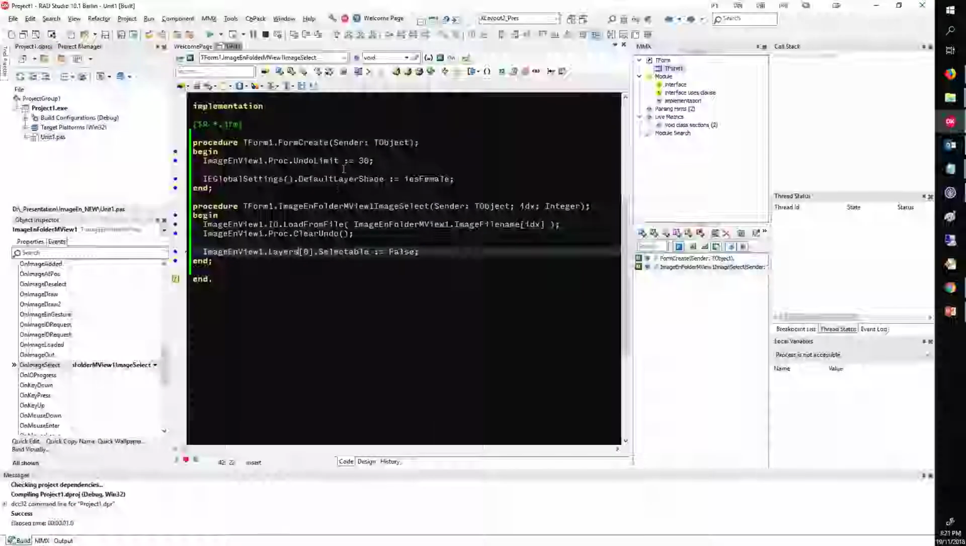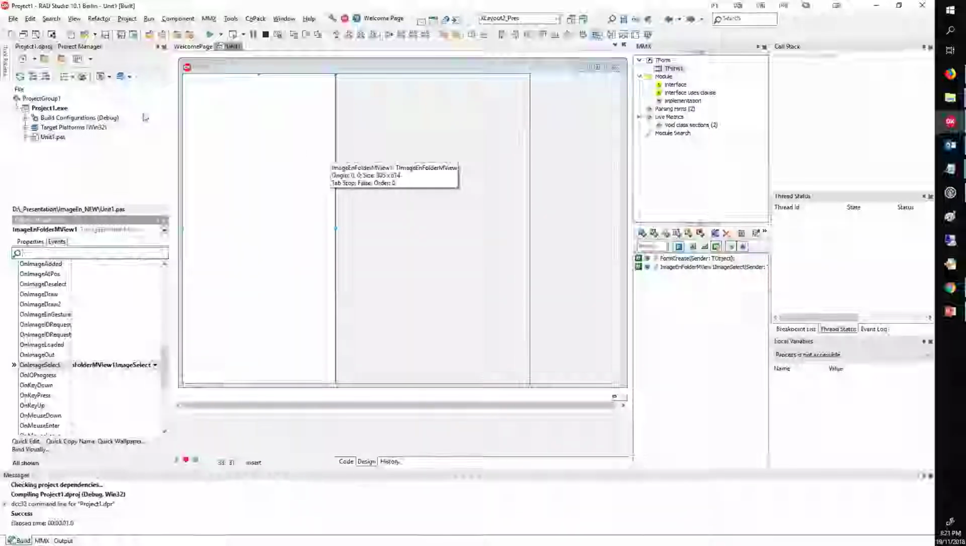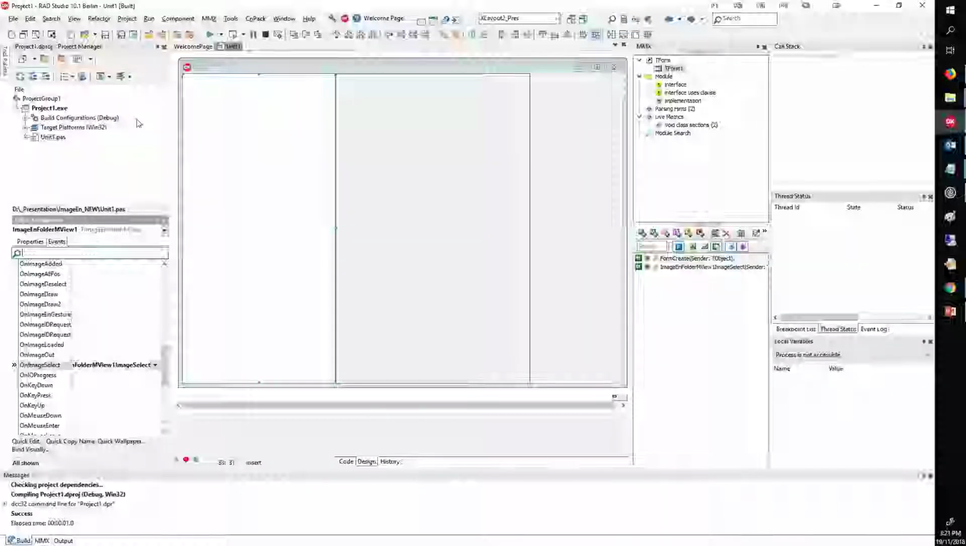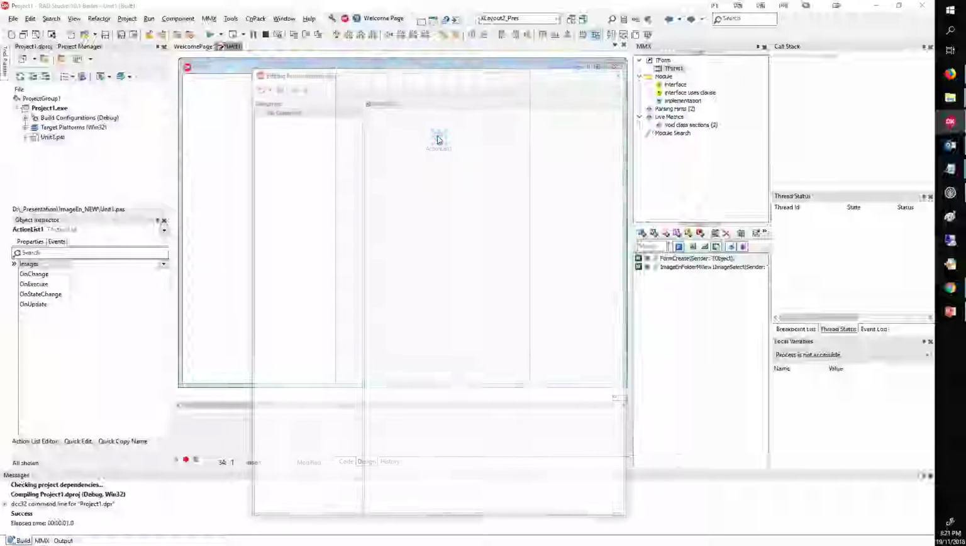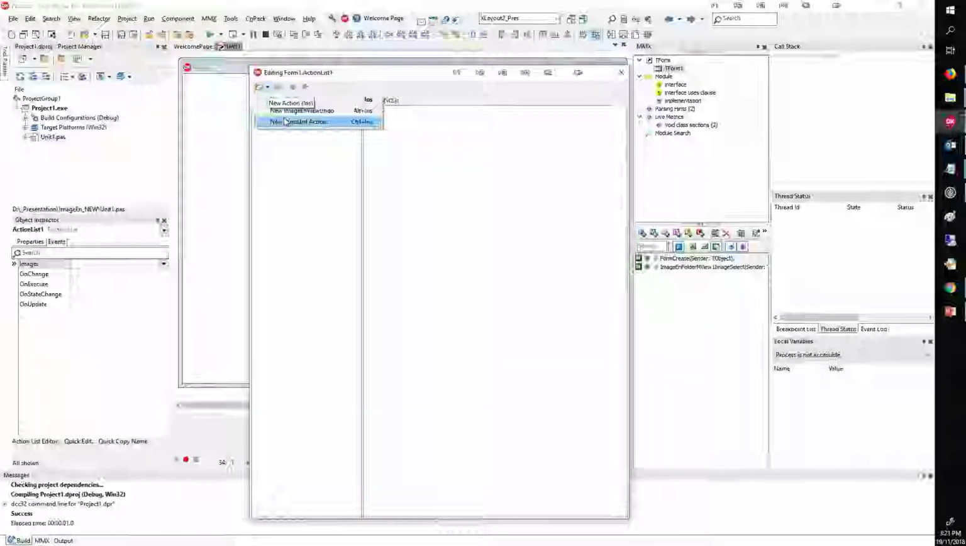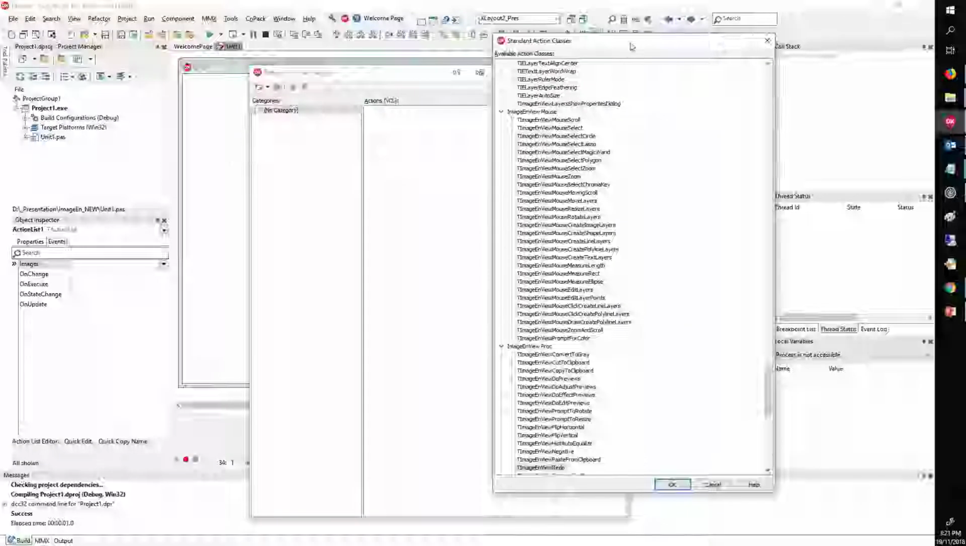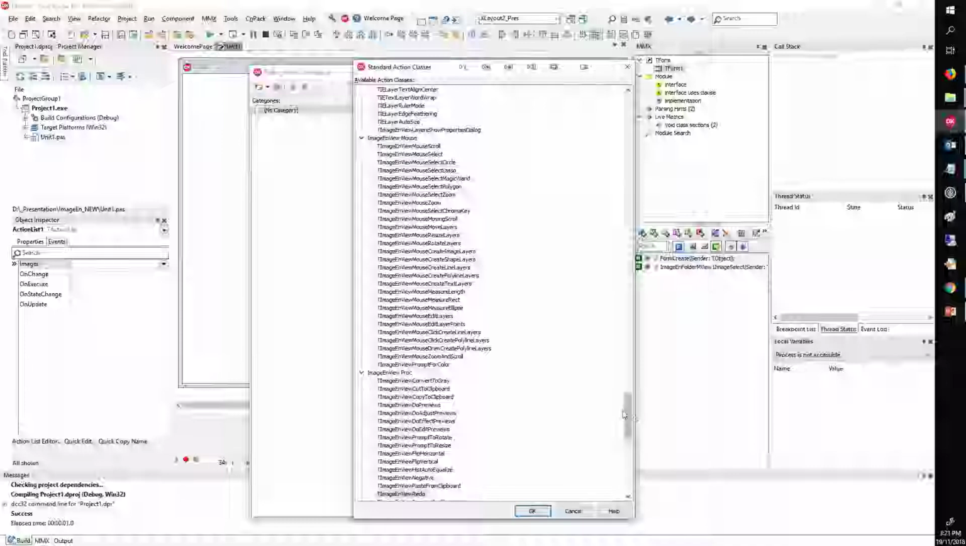Close that up. Right, now to add some editing features. The quickest way to add functionality to an ImageEn application is to use our action classes. We've got over 200 of these. So let's add an action list. And action.